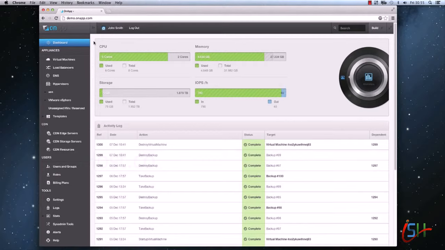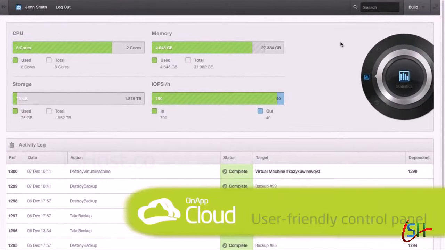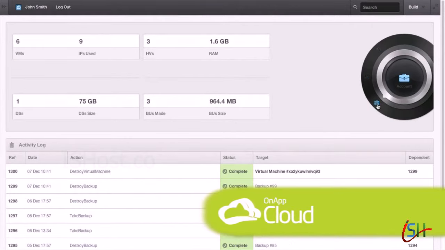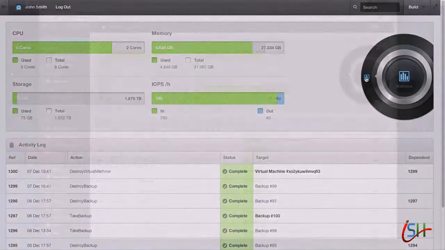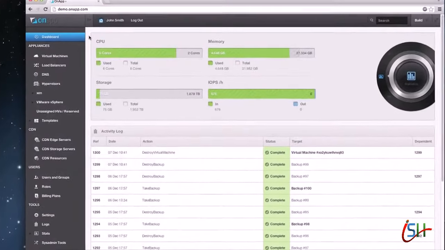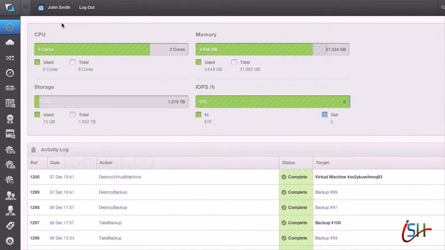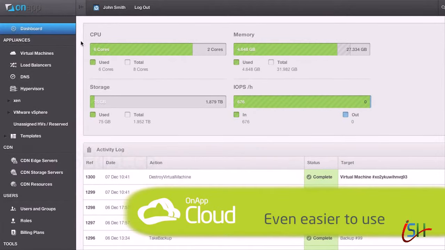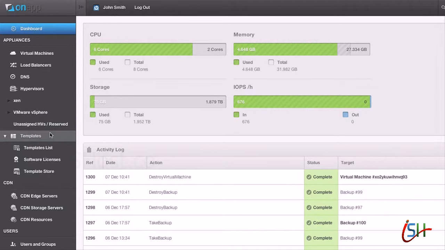After you log in, the first thing you'll see is our new Cloud Control Panel and the new Cloud Management Dashboard. The new Control Panel makes much better use of your screen space. And in version 3, we've made it even easier for your customers and administrators to do the things they need to do every day, like building virtual machines.